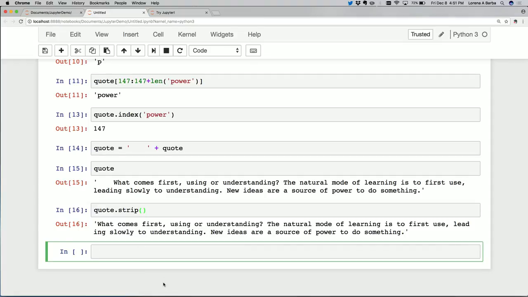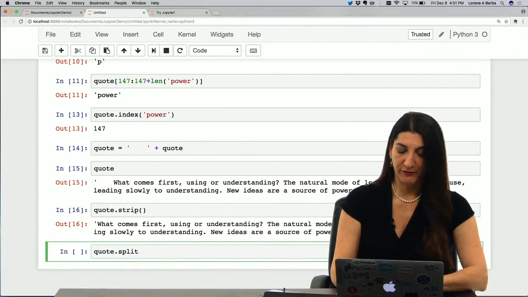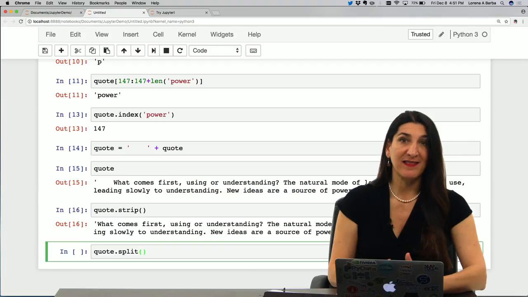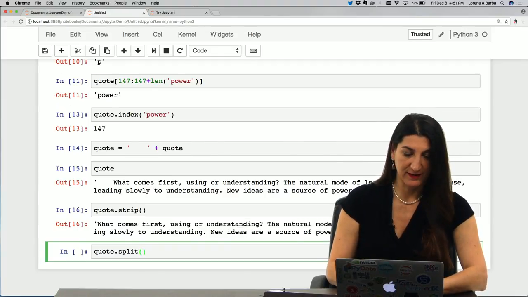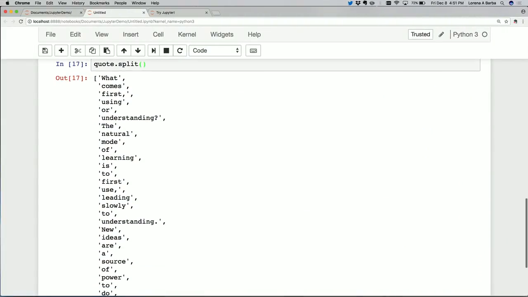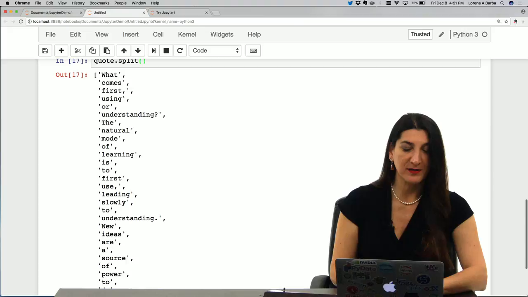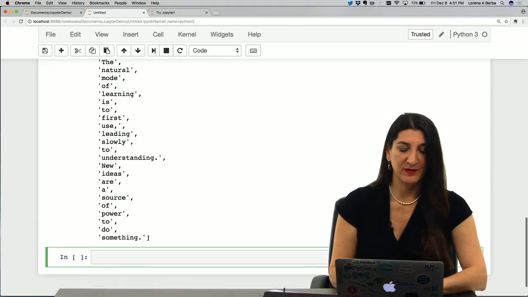The other one, the final one I'm going to show you, is the split method. The split method returns a list of all the words in this string. So let's see what that does. Here we go. I split the quote into all of its words. What comes first, using or understanding? The natural mode of learning is to first use.